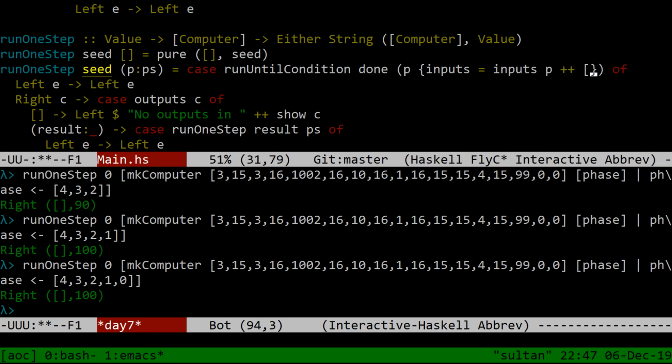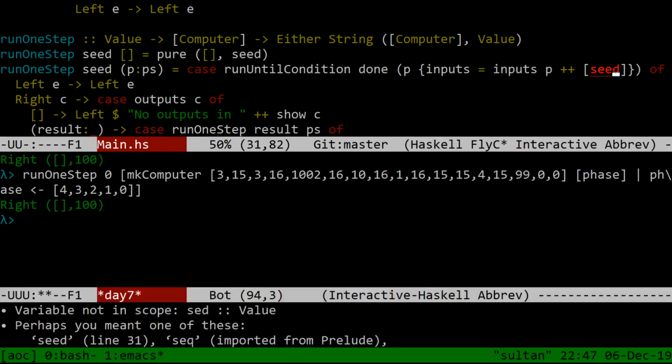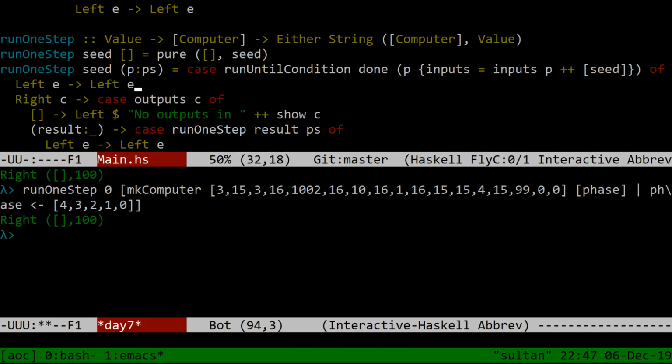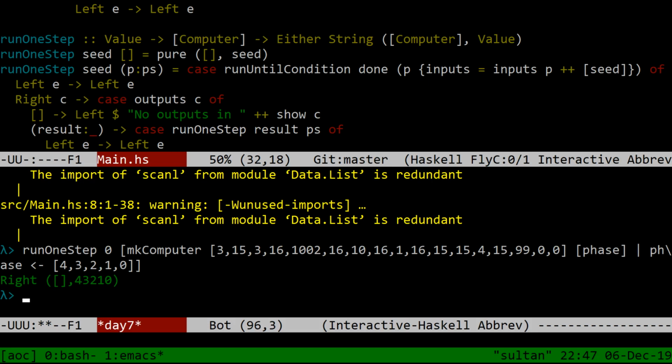But doing this, I think actually fixes the ordering issue for the first program and doesn't matter for any of the others. Yeah, now we get 43210. So run one step is astonishingly correct.